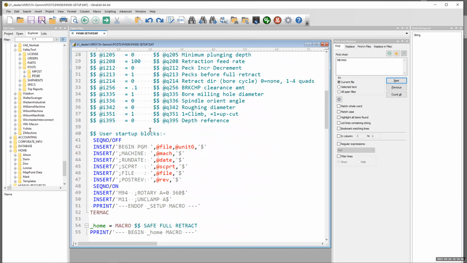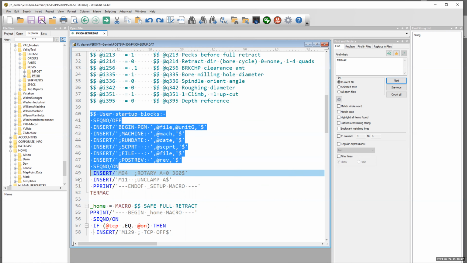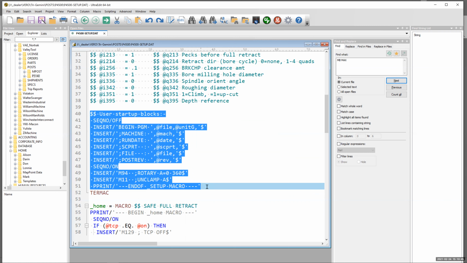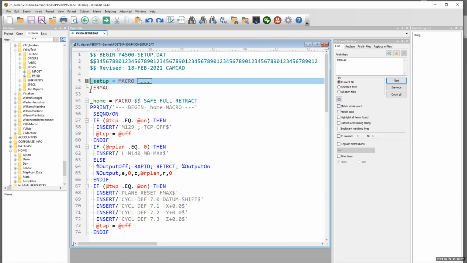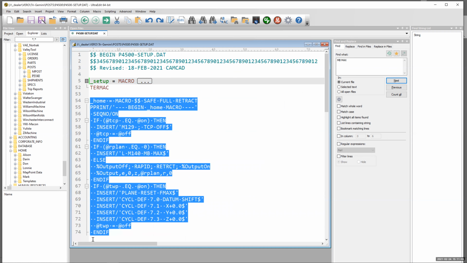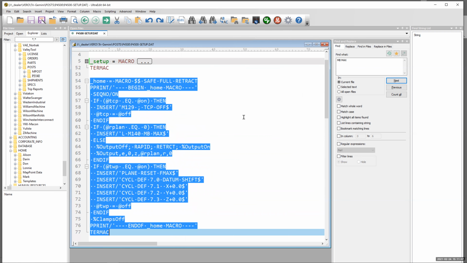Anyway, further down in the setup file, it also contains what we call user startup blocks. After the post processor initializes, these will be the initial blocks that are put out, and the user is in control here. So that's the setup macro itself. The home macro is similar in nature. It is called prior to a tool change, and it ends in a termac.